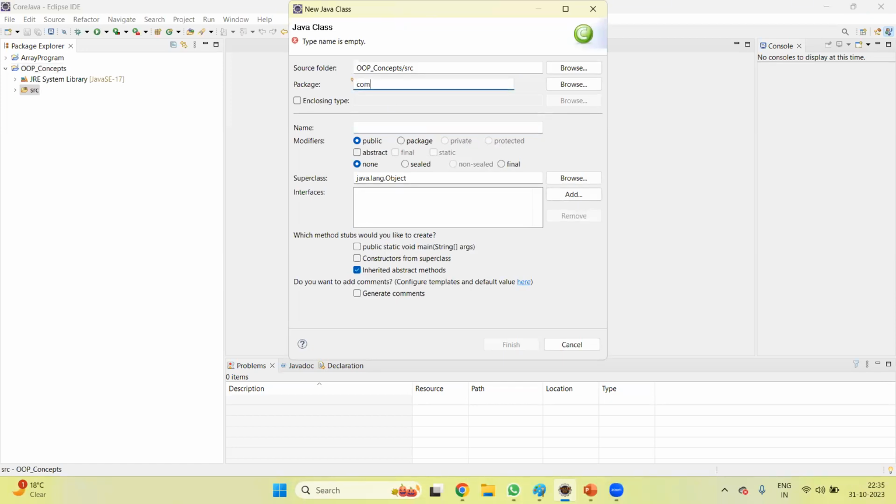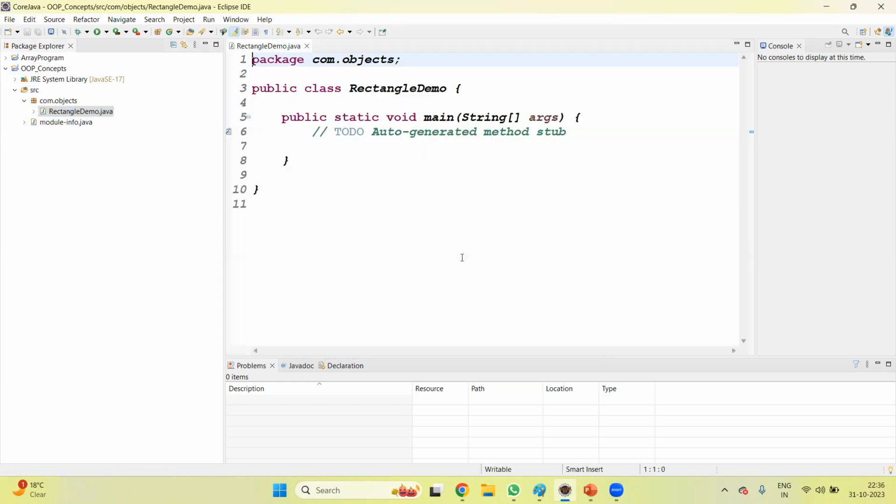Inside, I'll take one package as com.objects. Class name is RectangleDemo. Click on public static void main. Class is ready.